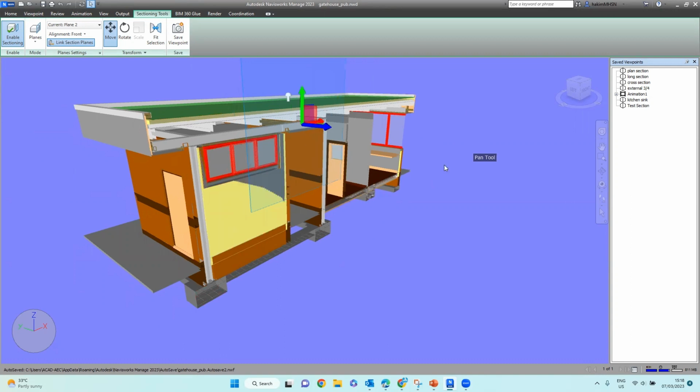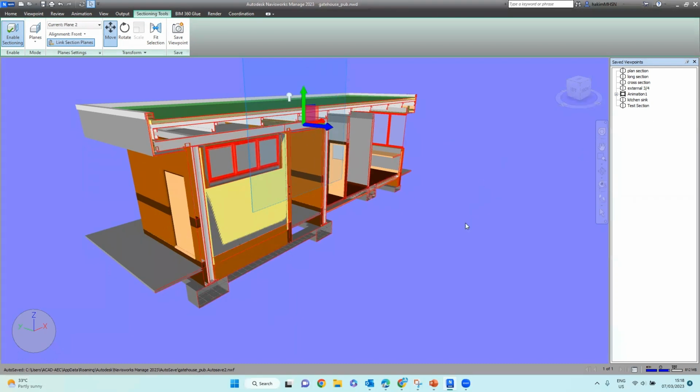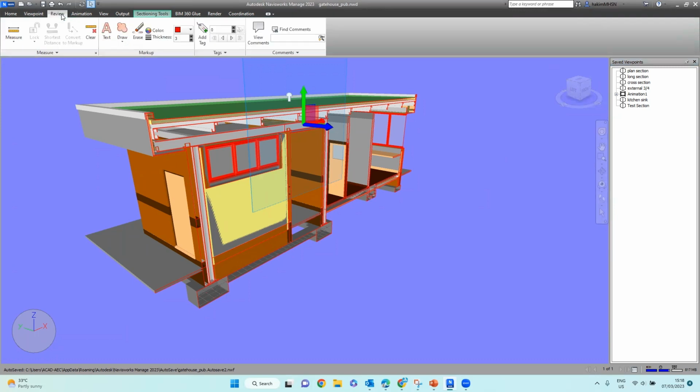And then in this viewpoint you can also add markups and also some measurements. So you can go to the review tab from your ribbon. You go to the review tab. So first I will show you the markup tools. For example, you want to draw.